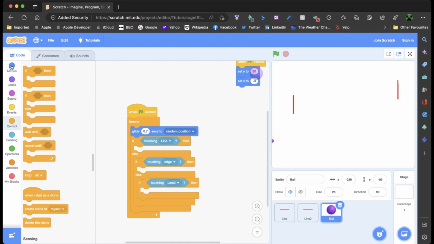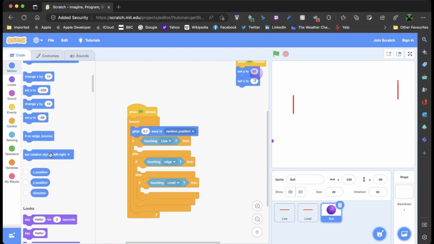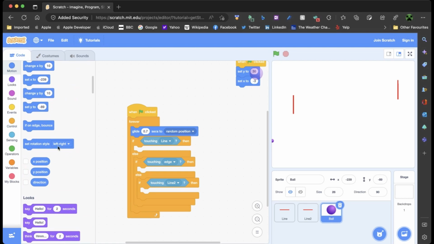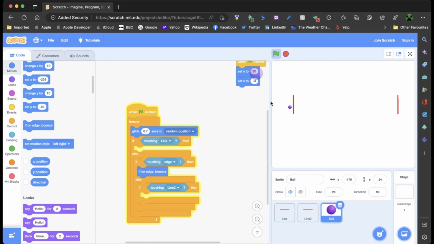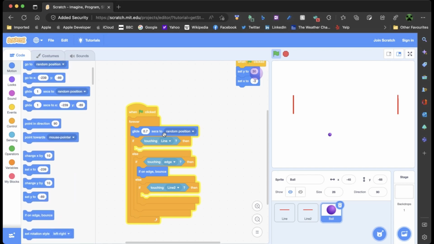Perfect. Now, we need it to bounce. This block's pretty useful. If on edge, bounce. Simple. So, let's just start. Kinda quick, honestly, but okay. Why does it start teleporting? I said glide. I guess we'll fix this later.